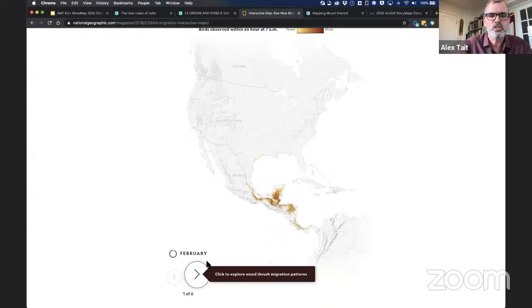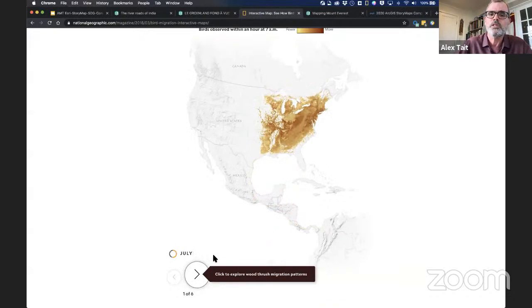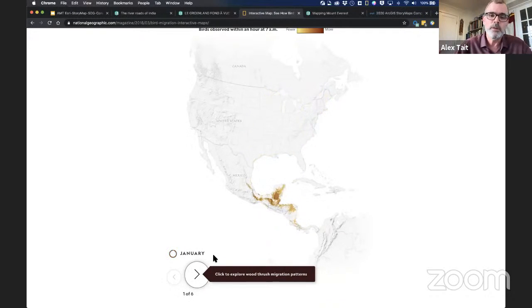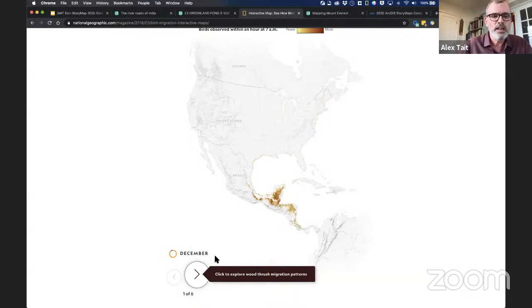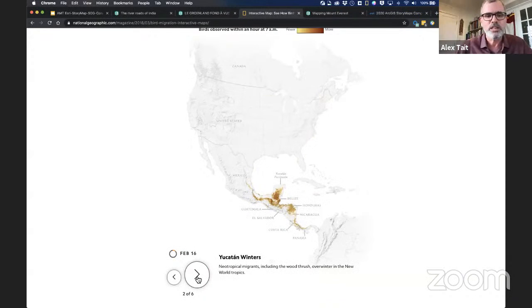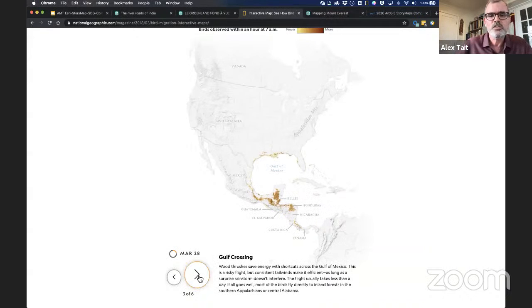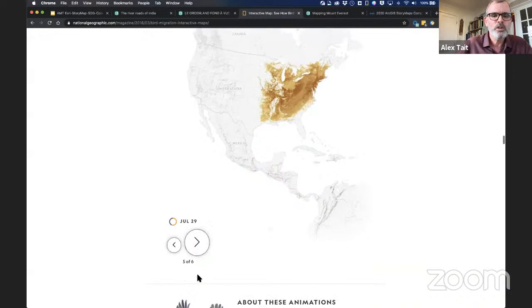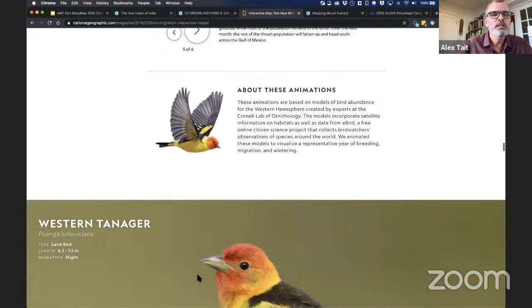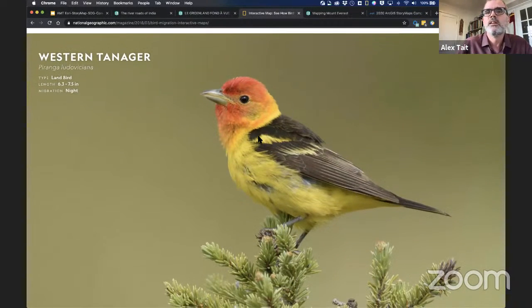Hopefully this animation shows up for you. You can see the birds starting in Central America and flying to Northern North America. And if the animation doesn't work, or if you want more information about the migration, you get a little sidecar here that takes you step by step through the migration. But you can also continue to other birds.